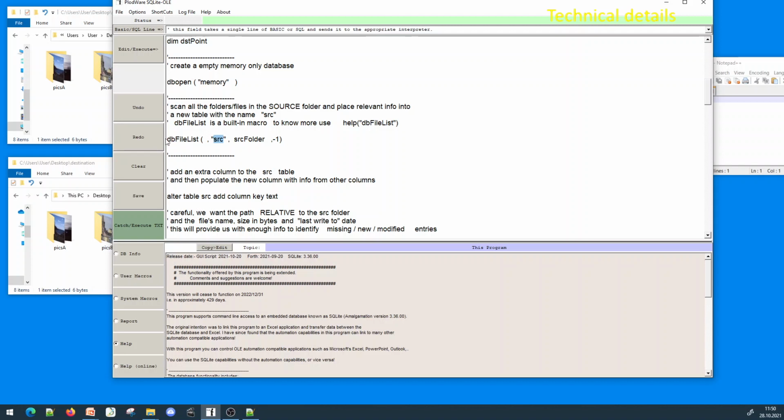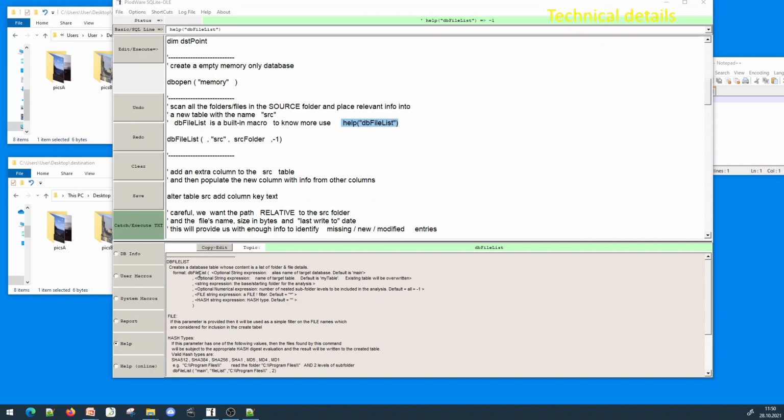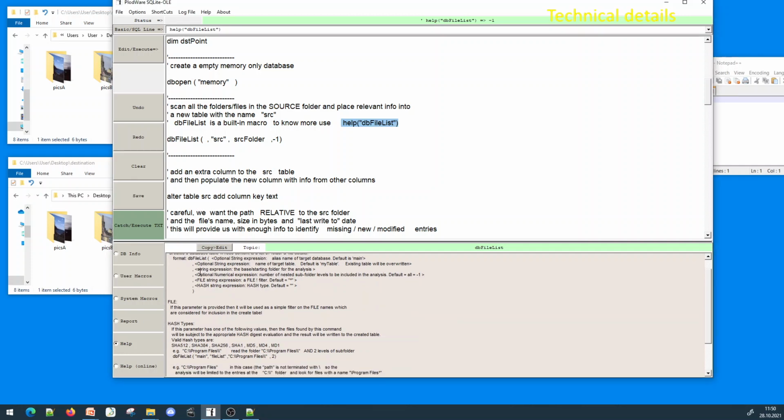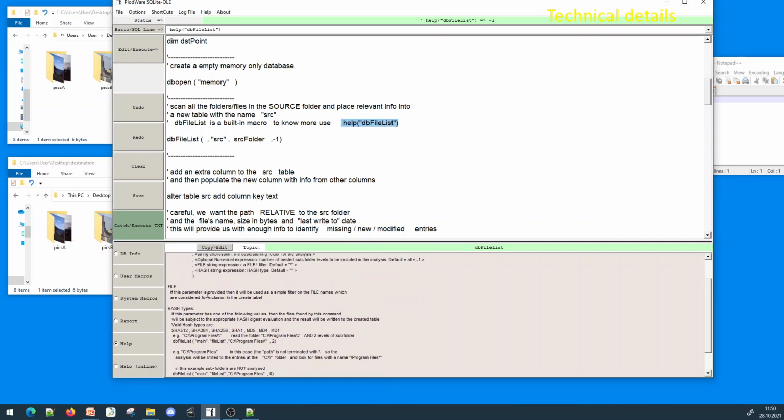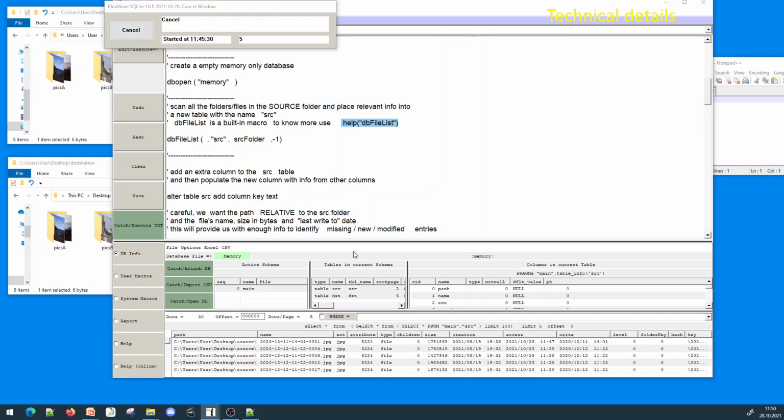We can actually go in, this is a macro that I've written, db file list. If you wanted to know more about it, you would give the command help and the name of the command, execute, and here is a breakdown of how to use db file list and the parameters. In short, it creates a table.